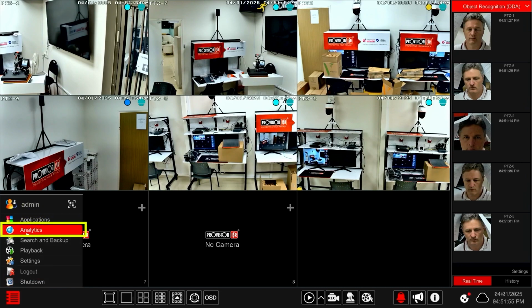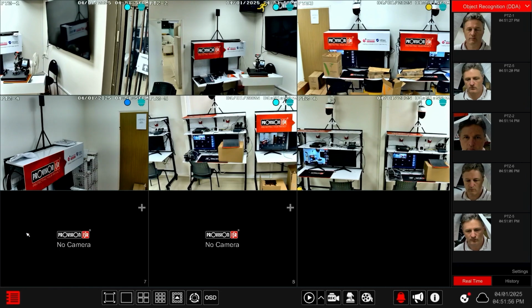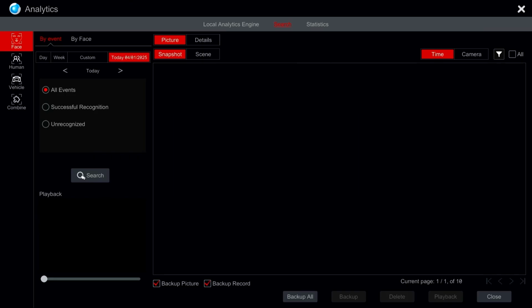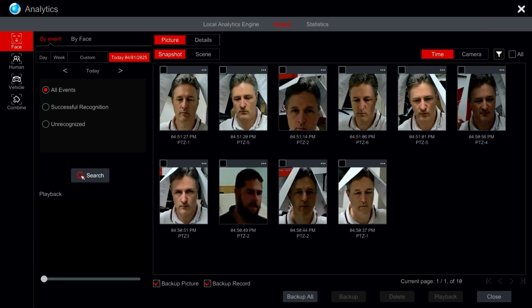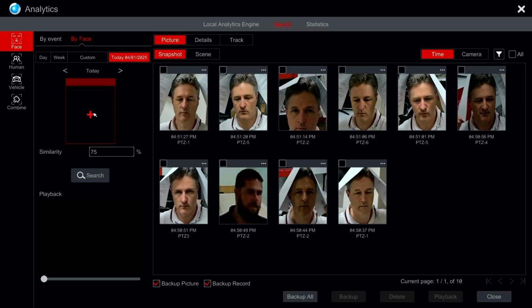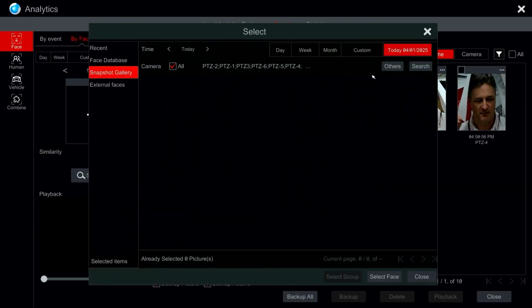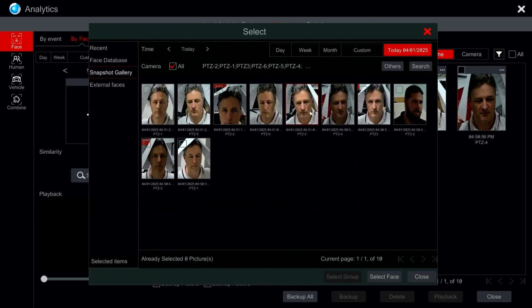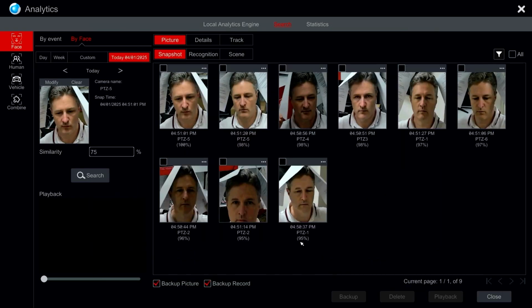The creation of a tracking map is done in the Analytics section of the NVR. After searching for faces, we select a specific face to use as the target, the person we want to track. Once selected, the system gathers all events in which this person appears. Next, click the Track button.